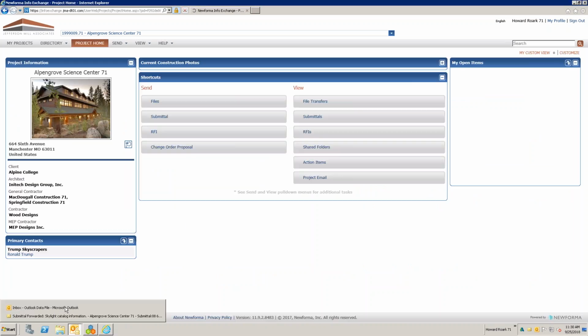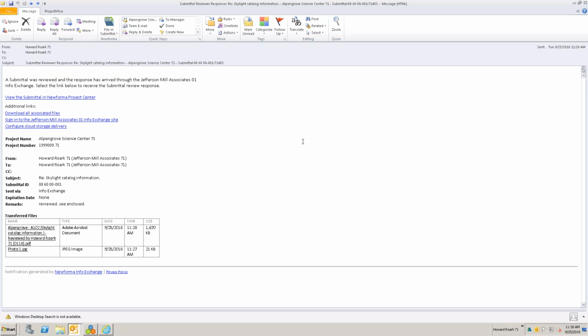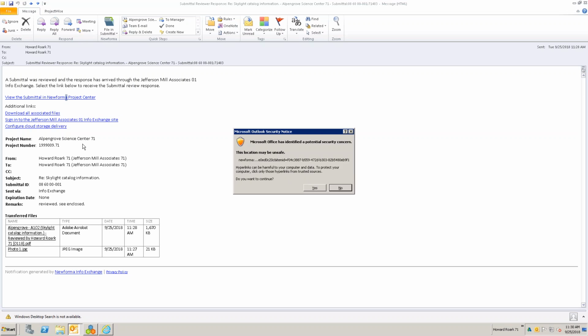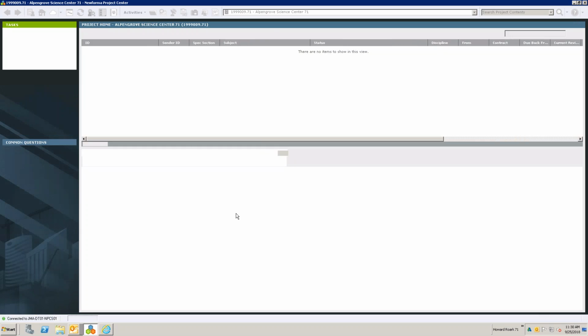But if we go back to Howard's email, he now has that incoming email because the review response was sent in through InfoExchange. And I could view it directly in Newforma. I could review it in InfoExchange. I could download the files. But in this case, let's say we're going to view it in Newforma. So we're going to go directly to Newforma.